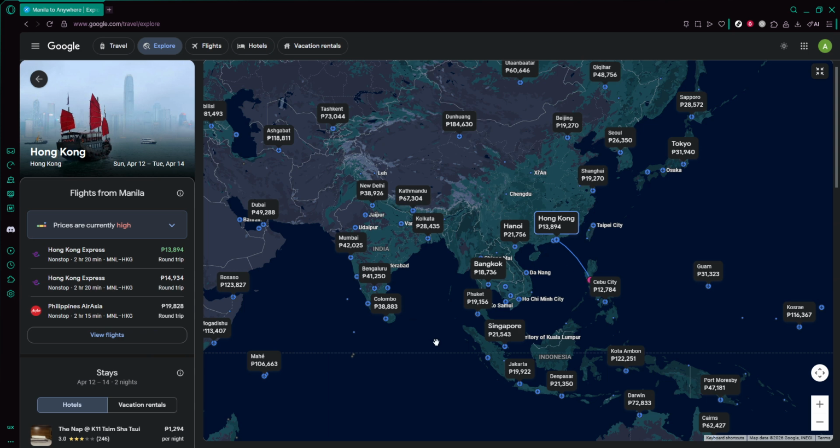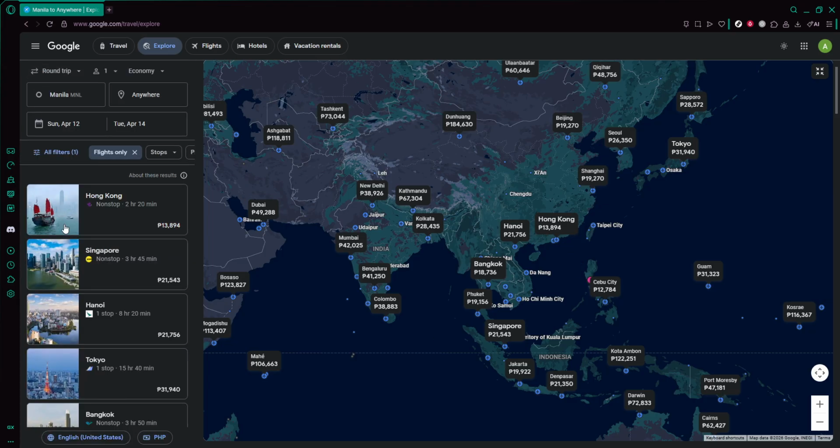That's all there is to it. By setting your destination to anywhere, using clear departure information, and choosing your dates carefully, Google Flights becomes a powerful tool for discovering new places and finding great deals, even when you're not sure exactly where you want to go.